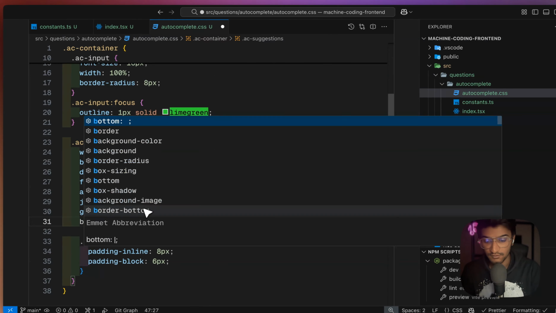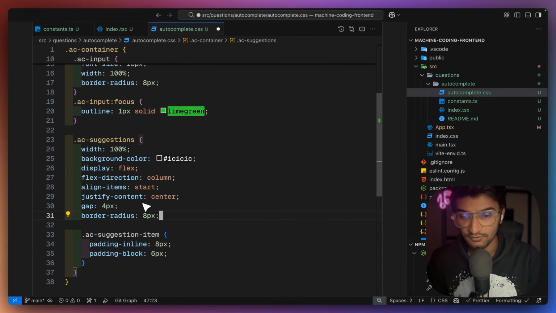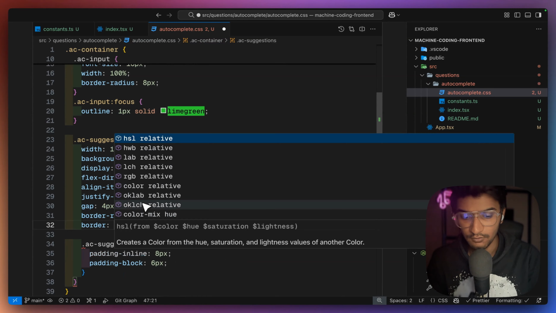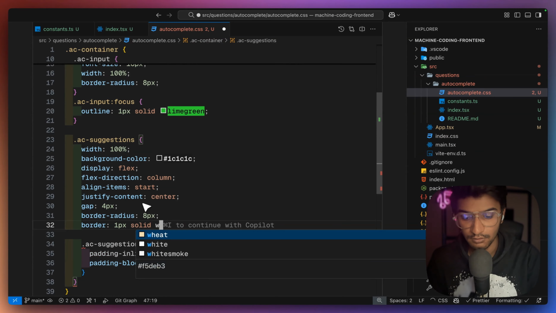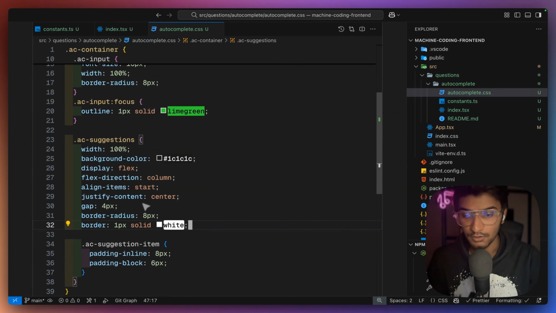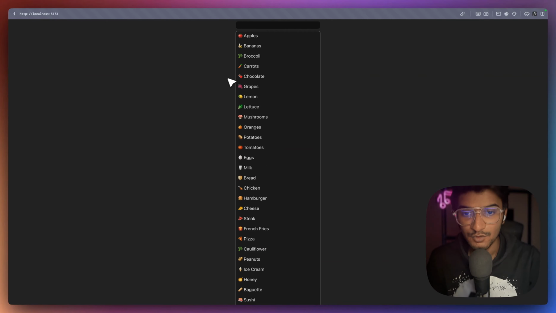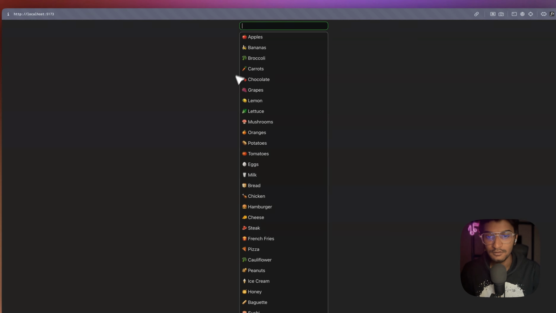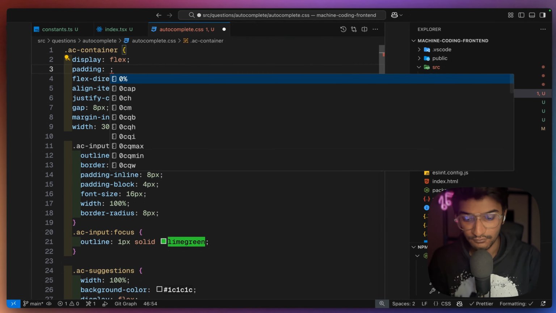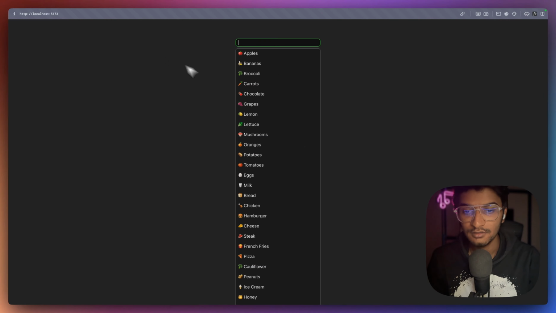Beautiful. Let me give this border radius of 8 pixels too, and maybe a border of 1 pixel solid white. All right. Too much? I don't care. You know what? I think I will do that instead. Yeah, that looks a little better. I will give padding of 4 rem to the complete thing.